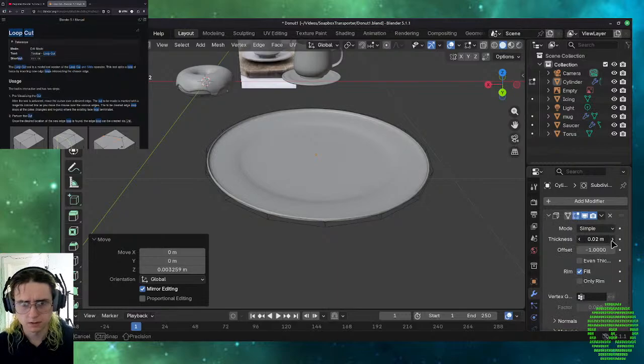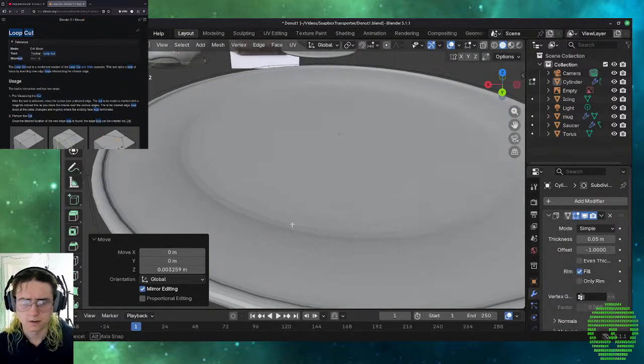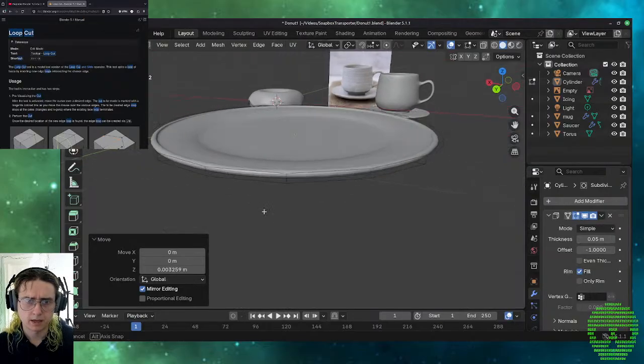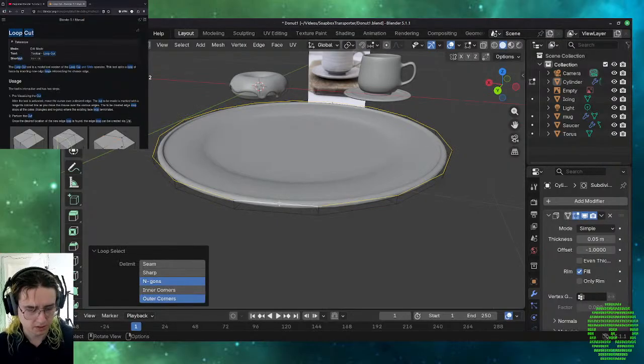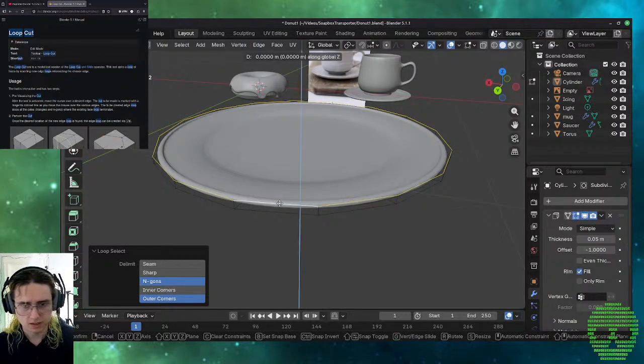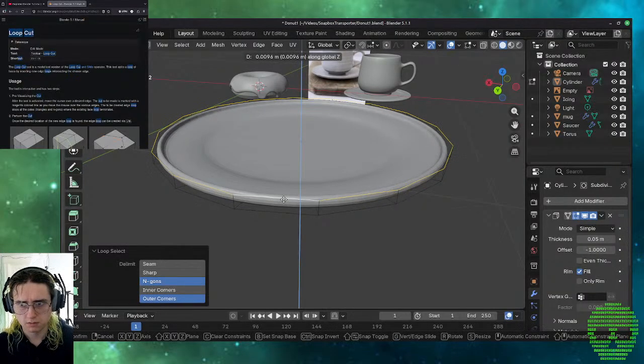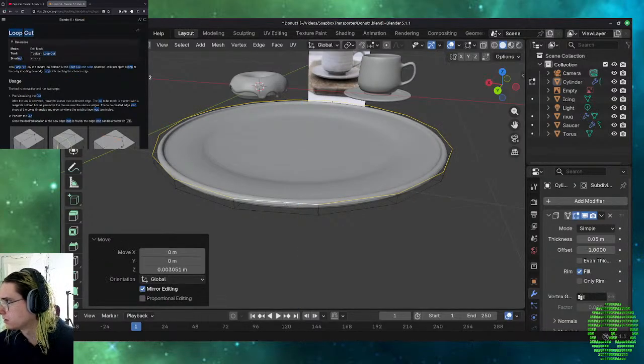Solidify. Make it even thicker. About this rim. G, C. Raise the rim a bit.